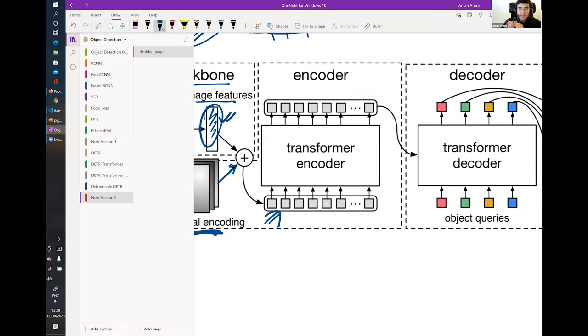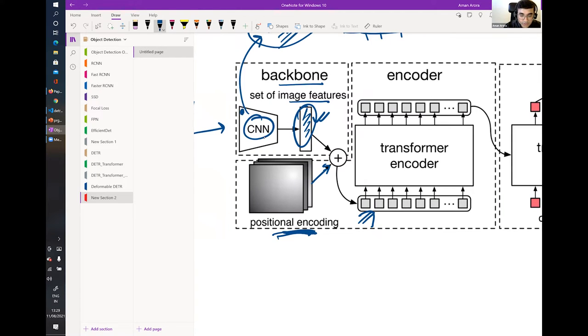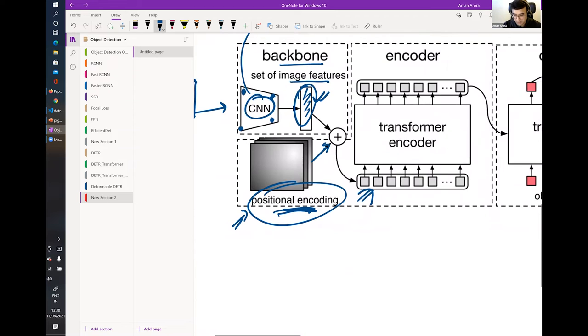When we add positional encodings, we have to inject some positional information into the transformer, so the transformer knows where features are. It knows, okay, this is the top left and this is the top right, or this is the bottom right, or this is the top right and this is the bottom left. The transformer needs some information about the positions, and these positional encodings are responsible for doing that. So that's the basic idea of why we add positional encodings.